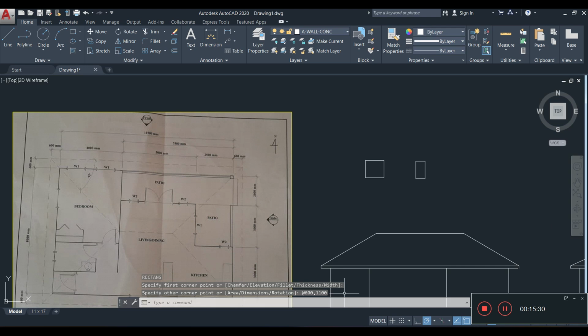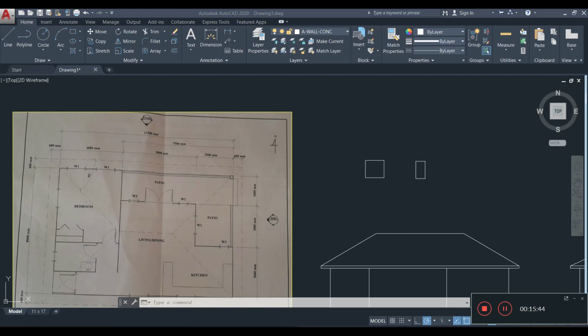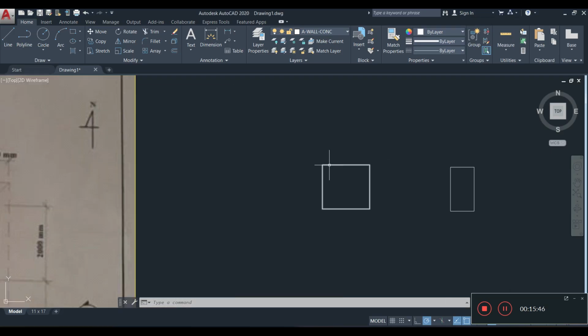Alright, now let's look at these again just to make sure. It says type window is a sash window. Sash window, so we're going to be completing our sash windows now. So let's go. The first thing I'm going to do is offset these lines inwards to show the frame of the window.